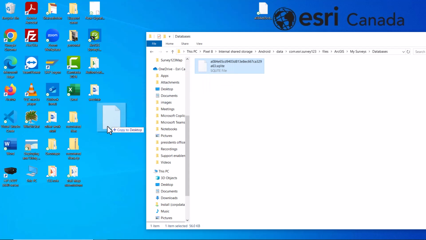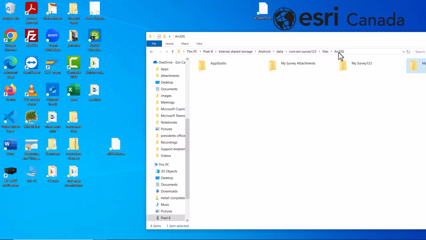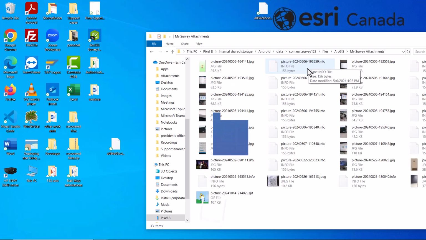Here you will find your SQL database with all of your survey data for all of your surveys. Additionally, if any of your surveys have attachments, you can also recover these by going back to the ArcGIS folder and selecting My Survey Attachments. This folder holds all of your images you submitted for your surveys.